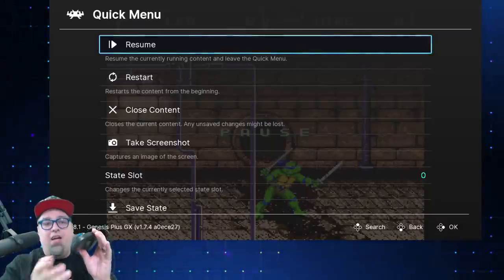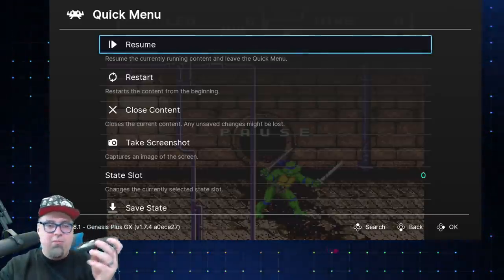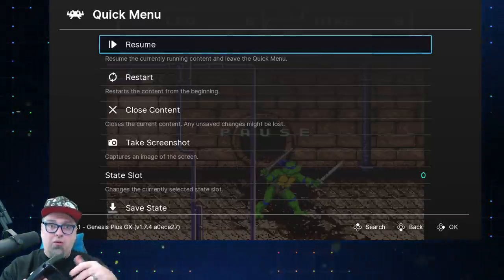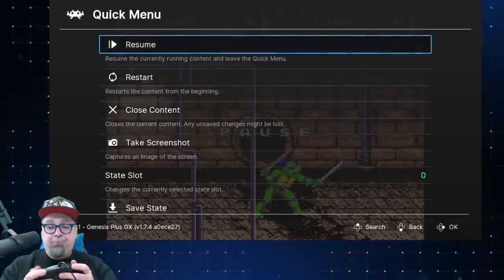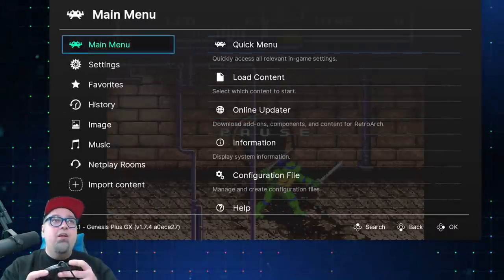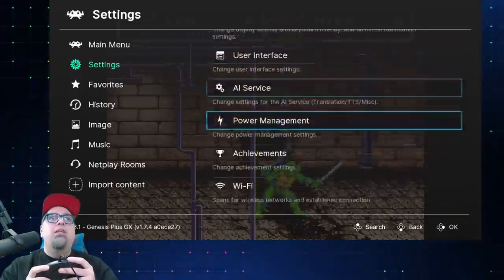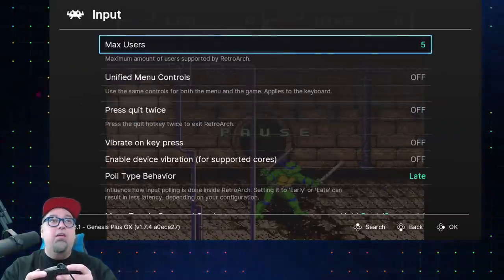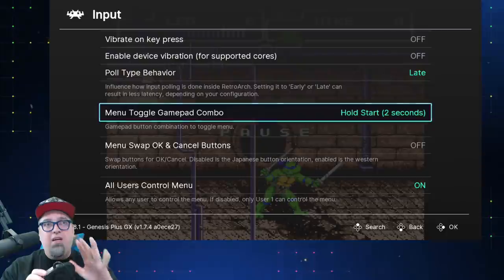Now, the one caveat is, like I said, we only have a handful of buttons here. We don't have a select button, we don't have a mode button, all that stuff. If you have a six-button controller or third-party controller that has additional buttons, you can set this up a little differently. But okay, we hit reset. We're in here. Let's go to settings. Now, in order to change this, it's actually back at the top. Go to inputs, and then down here is menu toggle gamepad combo.